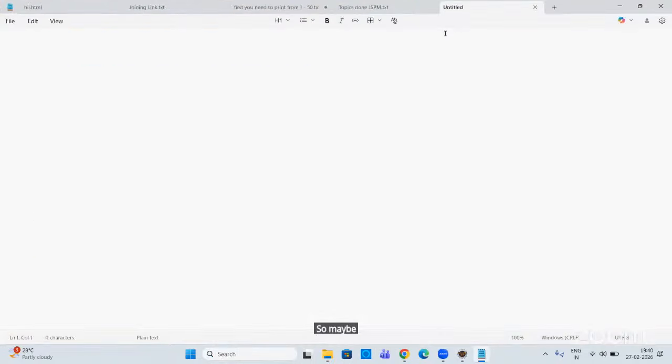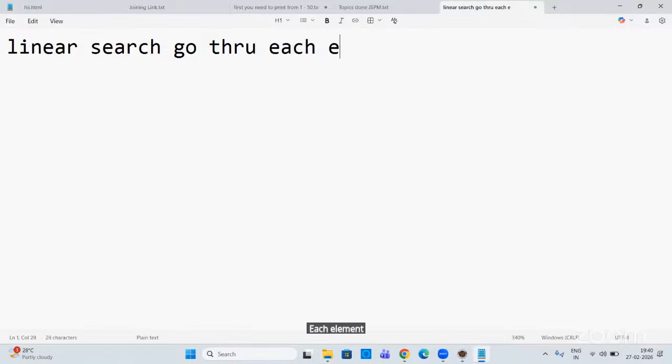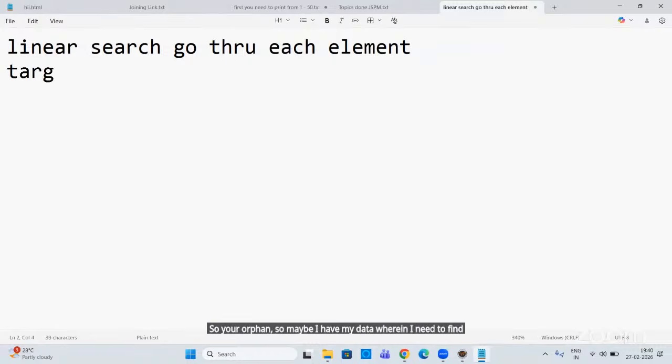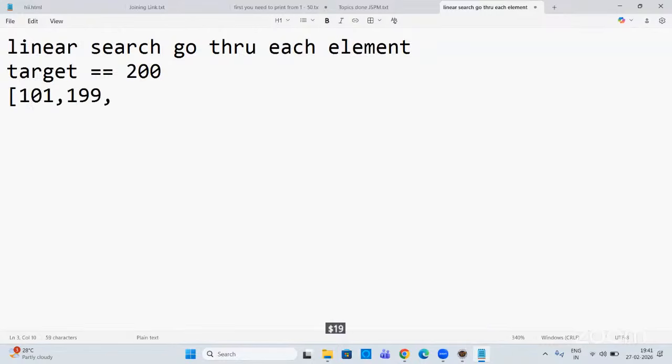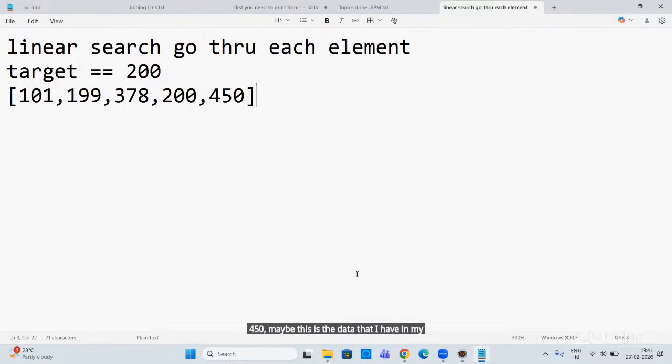So in linear search, we go through each and every element. We traverse, going through each element. So you have O of n. Maybe I have my data wherein I need to find my target, which is 200. So basically I have data with 101, 199, 378, 200, 450. Maybe this is the data that I have in my array.